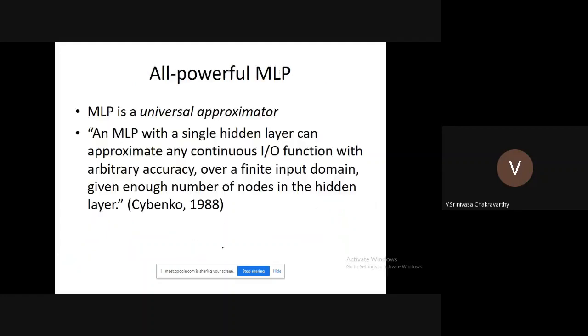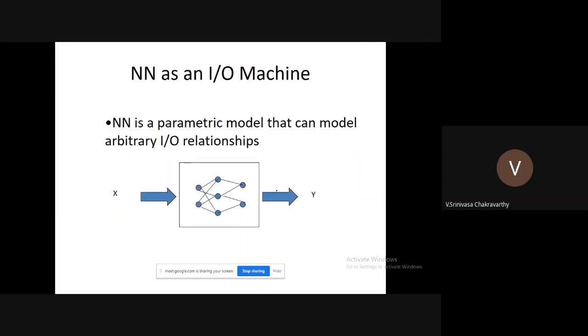So it's right away just a proof of concept or a simple example, which shows that MLP can do something that Perceptron failed to do. So like I said before, there are all these theorems which show that MLP is what is called a universal approximator, right? Can approximate practically any function. What is it? Any function? An MLP with a single hidden layer can approximate any continuous input-output function with arbitrary accuracy over a finite input domain, given enough number of nodes in the hidden layer. So that's what the theorem shows.